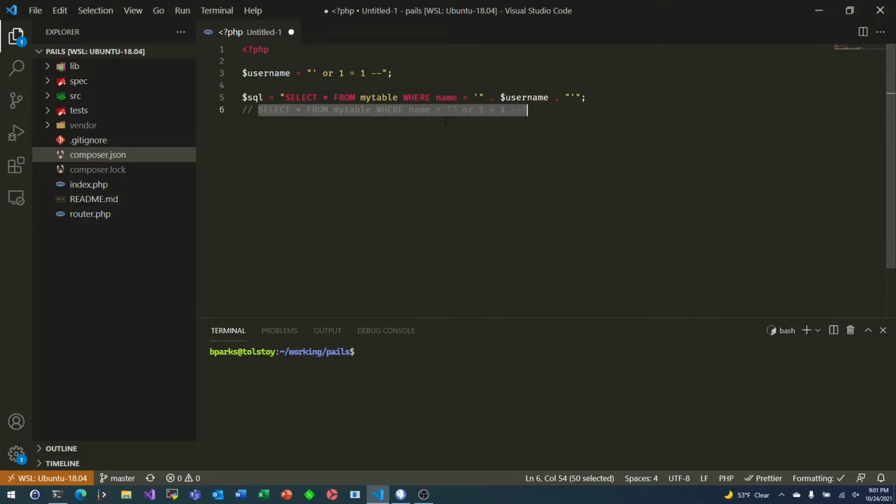Now, this will actually retrieve every row in the table my table. Oh, and the dash dash is a comment in SQL. This is a SQL injection attack, and this is bad. Now, the way we defend against it is typically, well, there are a few different ways.